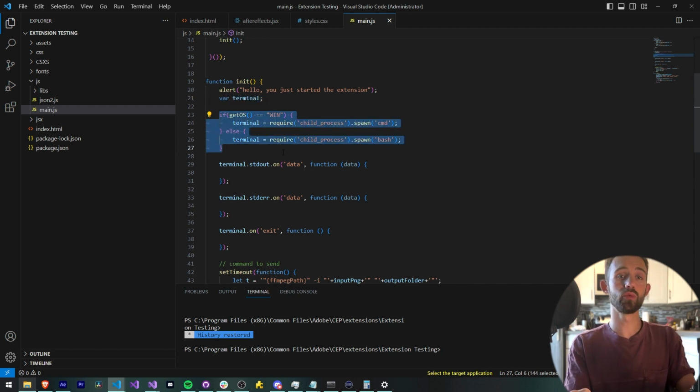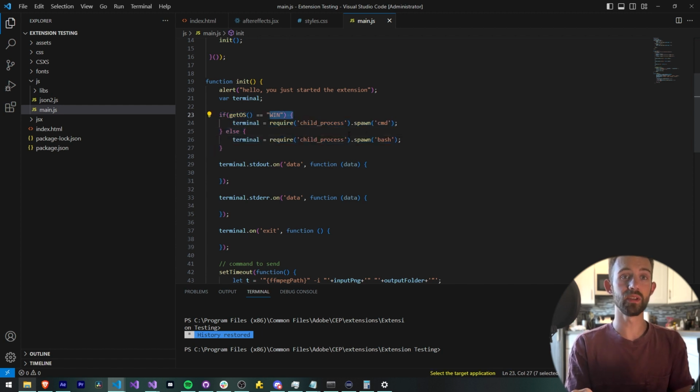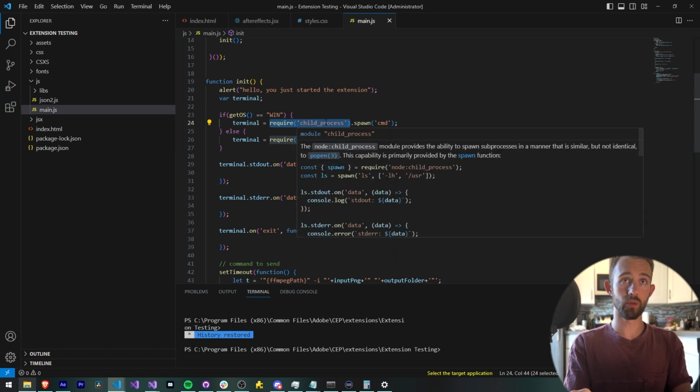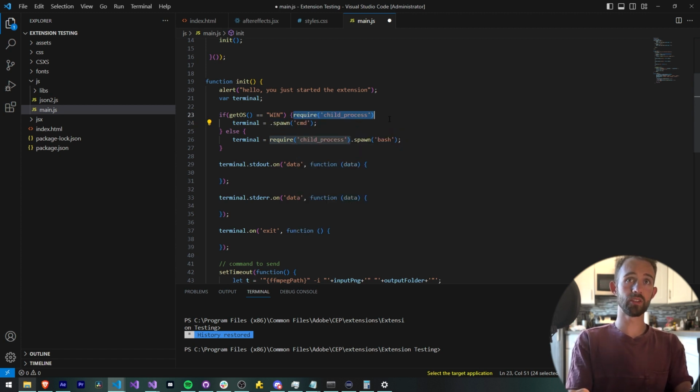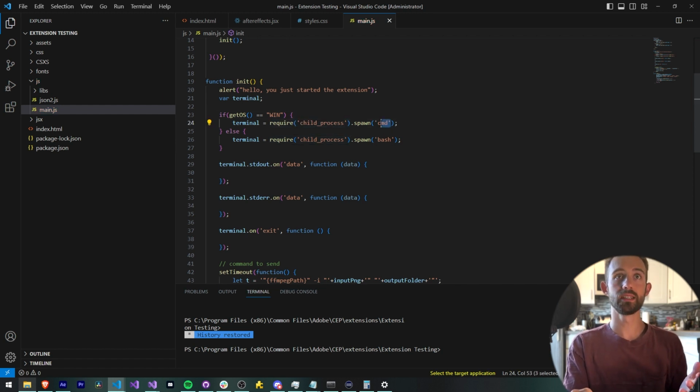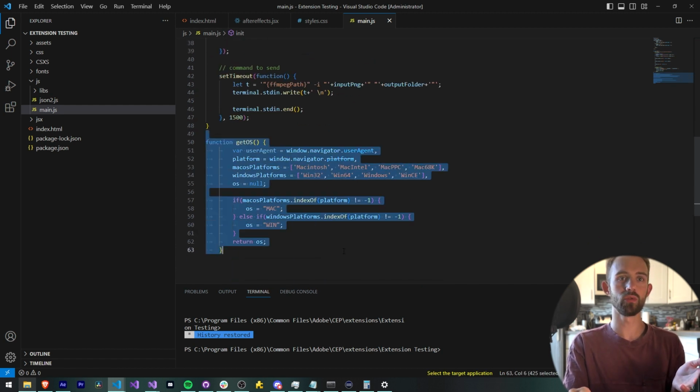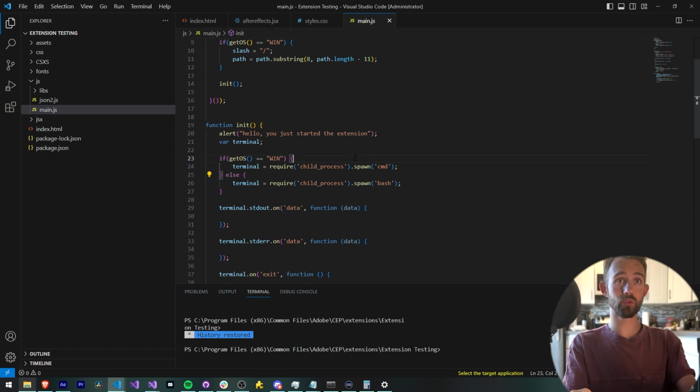But then we're going to set it equal to something depending on whether they're on a Mac or Windows computer. If you're on Windows, you need to use CMD or command prompt. If you're on Mac, you need to use bash, basically. So what we're going to do is require the child process built-in Node.js module, and then we're going to spawn, basically launching an instance of CMD or command line. For Mac, I have this getOS function that's already built into the extension testing code, but if it's Mac, we want to require the child process built-in module and then spawn an instance of the bash, or in this case, terminal application.